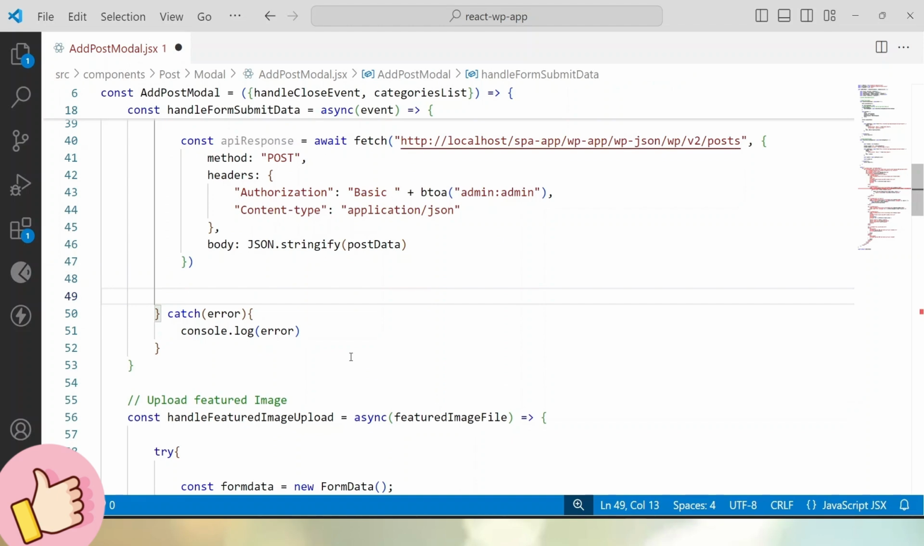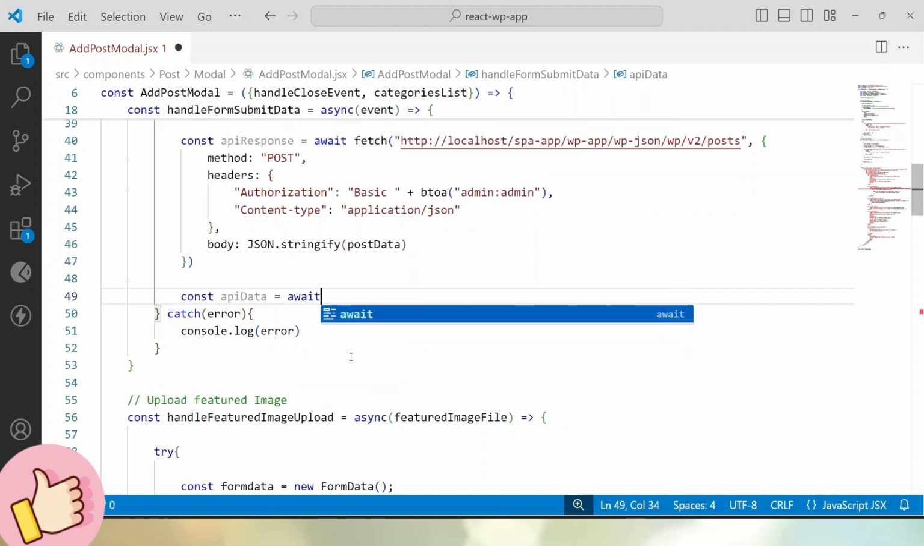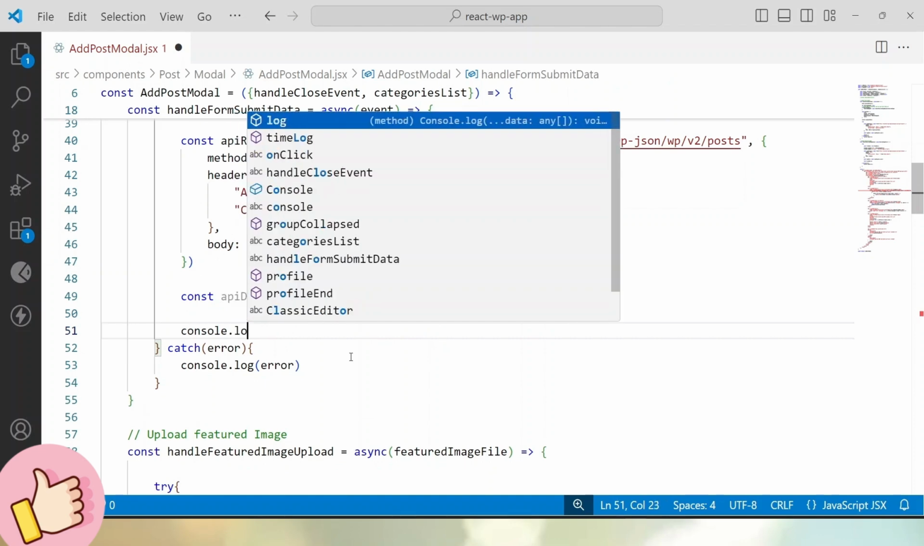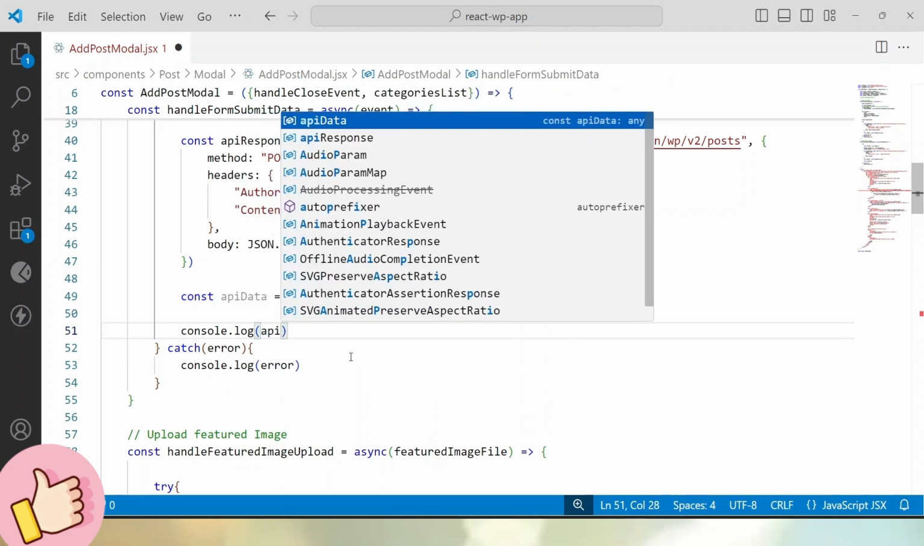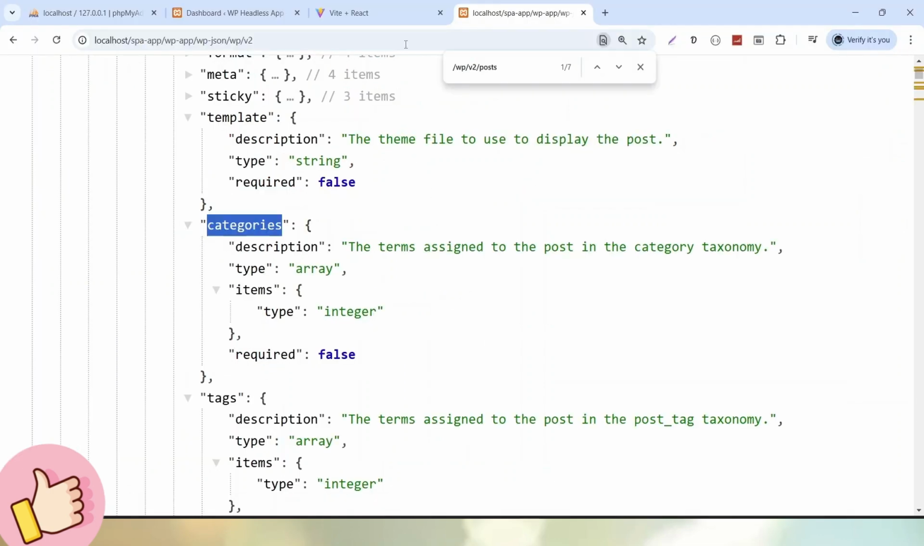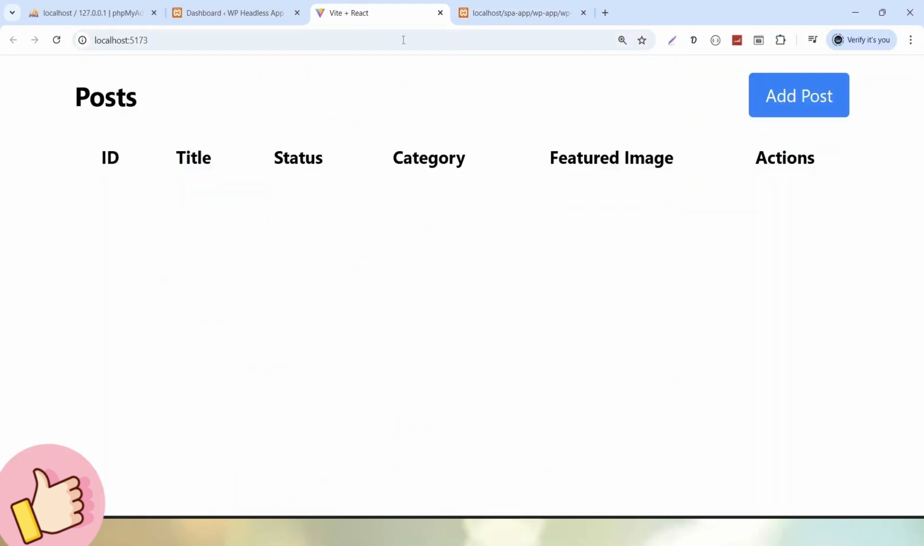Now let's say const API data equals await API response.json. For the time being, let's console.log API data. Save these changes. Let's go back to the browser and reload this complete application.